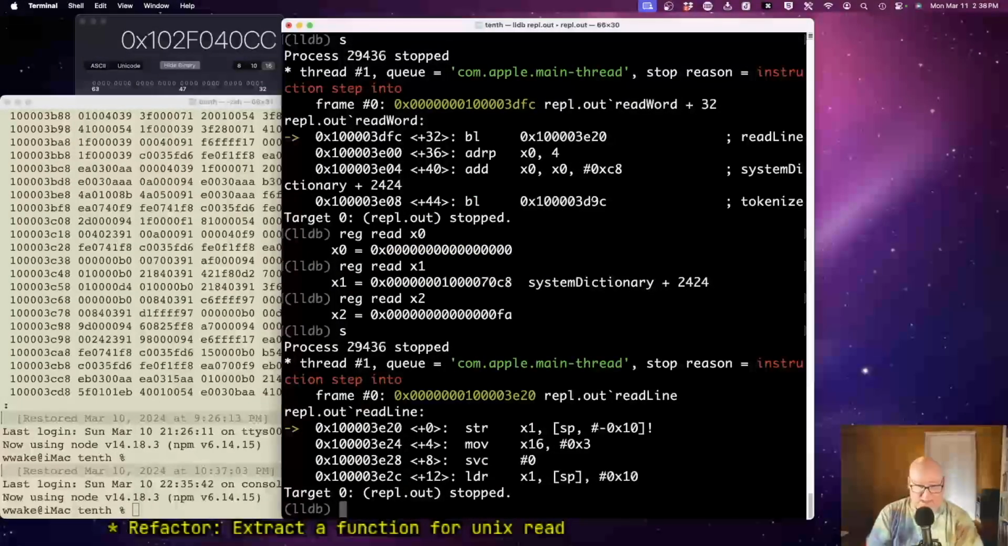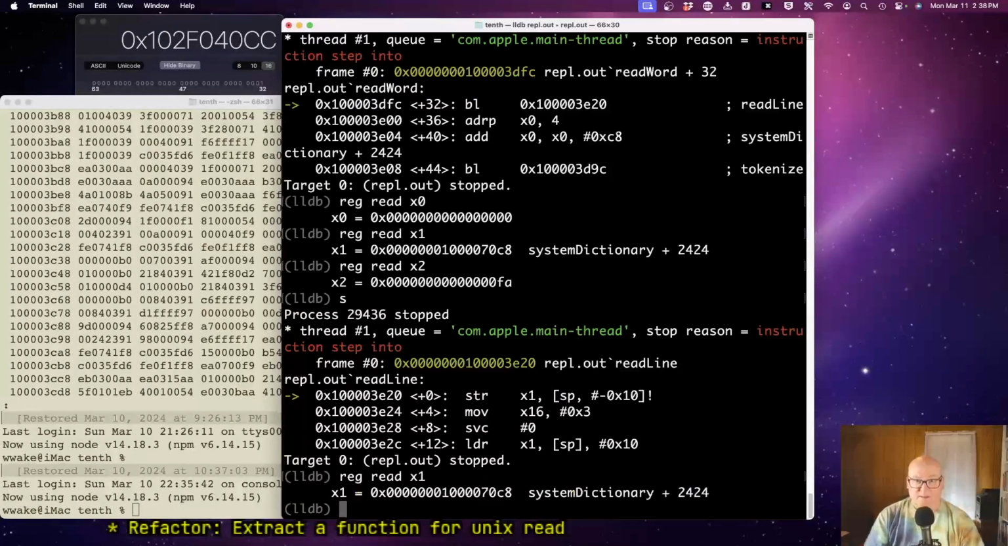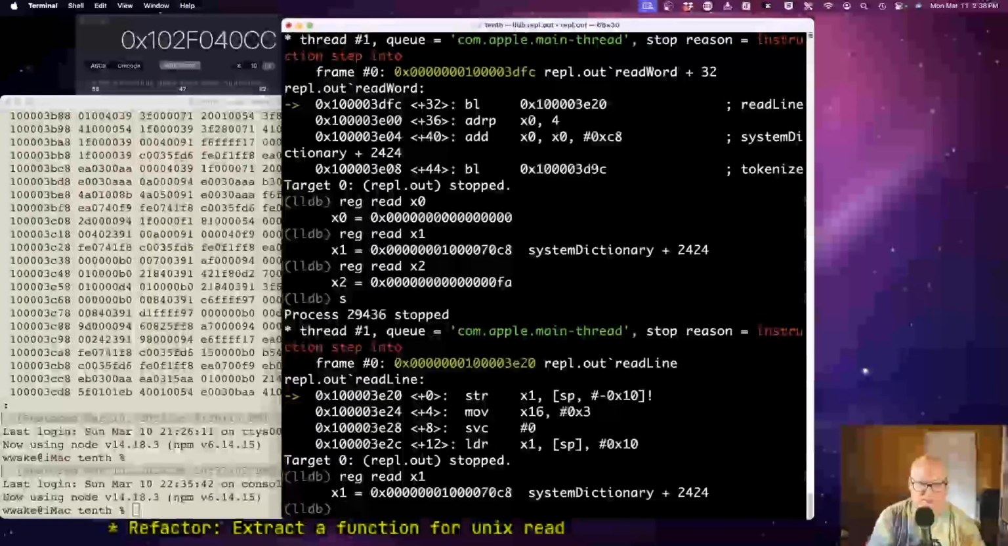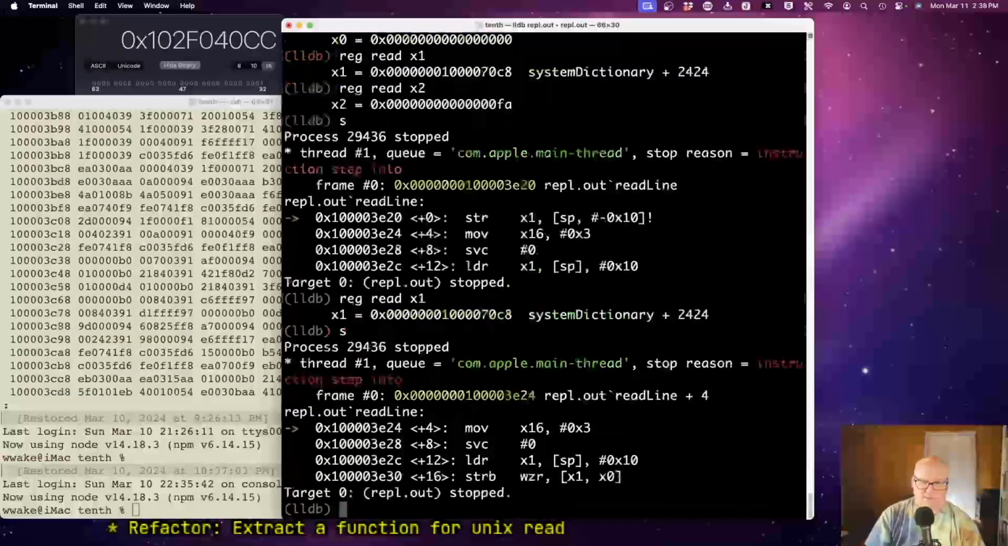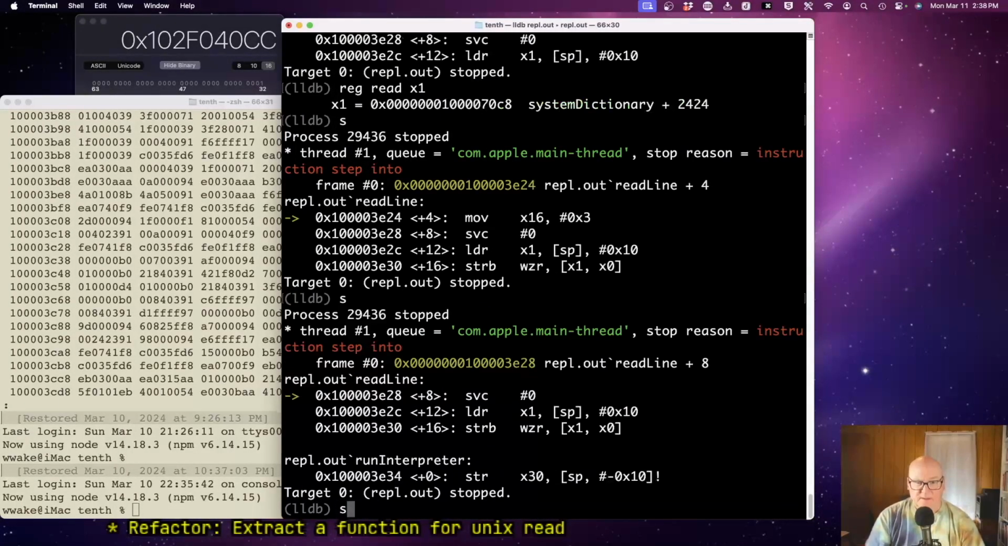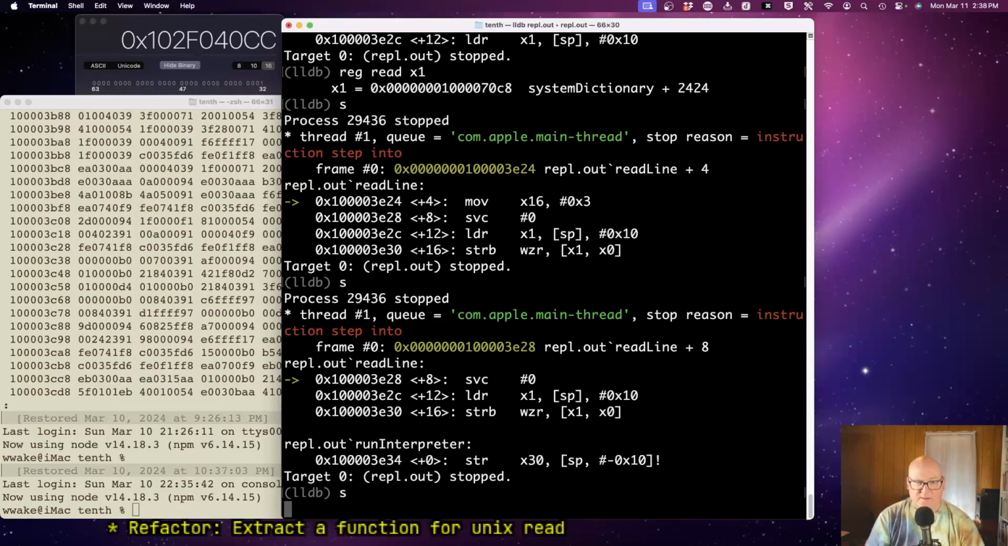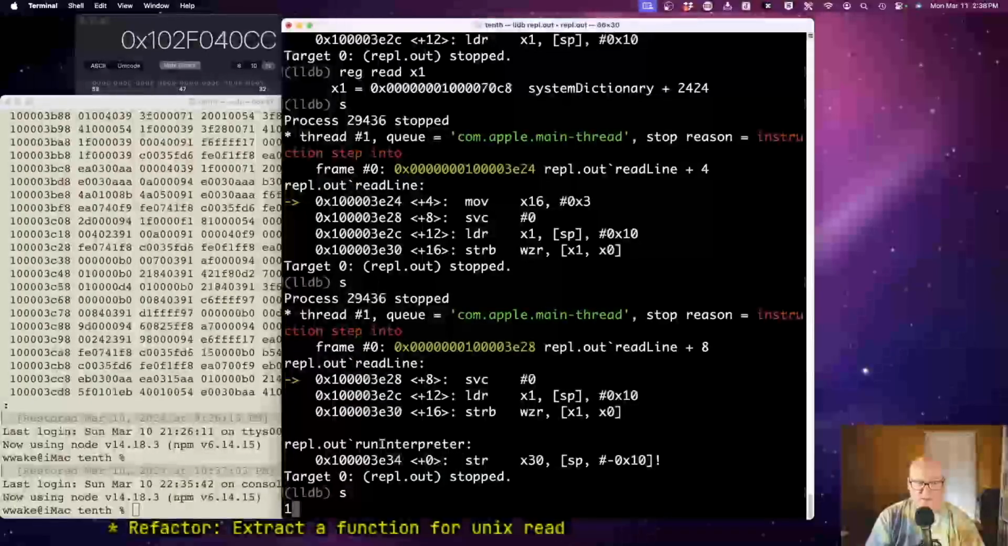Now we're in read line. Let's make sure x1 is system dictionary plus 24. All right, we're going to store that on the stack. All right, we're going to move x16 is our request call, 3 is read, x service call, we type in our text, 1.